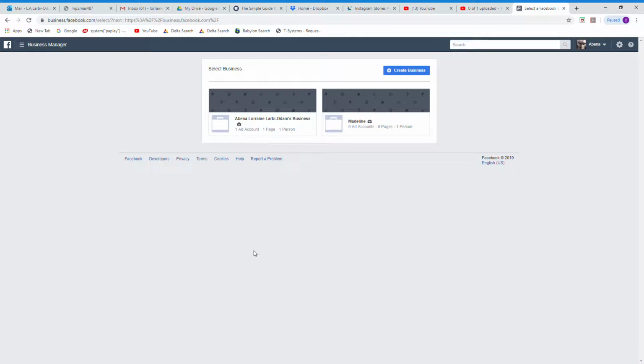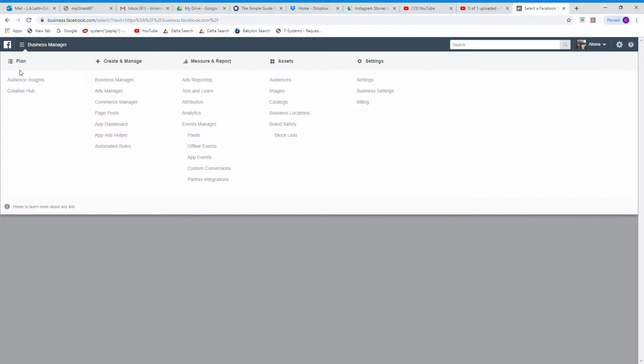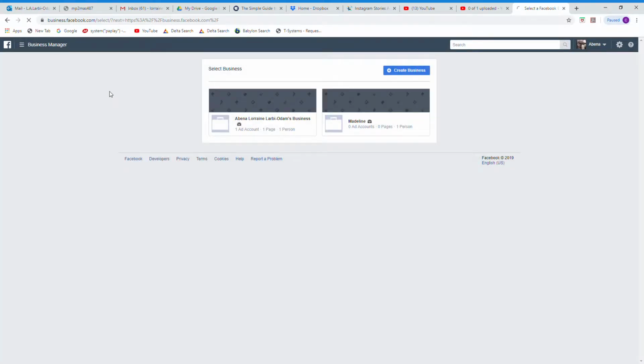So I would have gone through the steps of how to create Business Manager. It's also really easy how to create an account and populate your details and all of that. So then this would basically be your launch screen. So you would come here to, on the top left corner, click on Business Manager, and then you would click on Ads Manager.